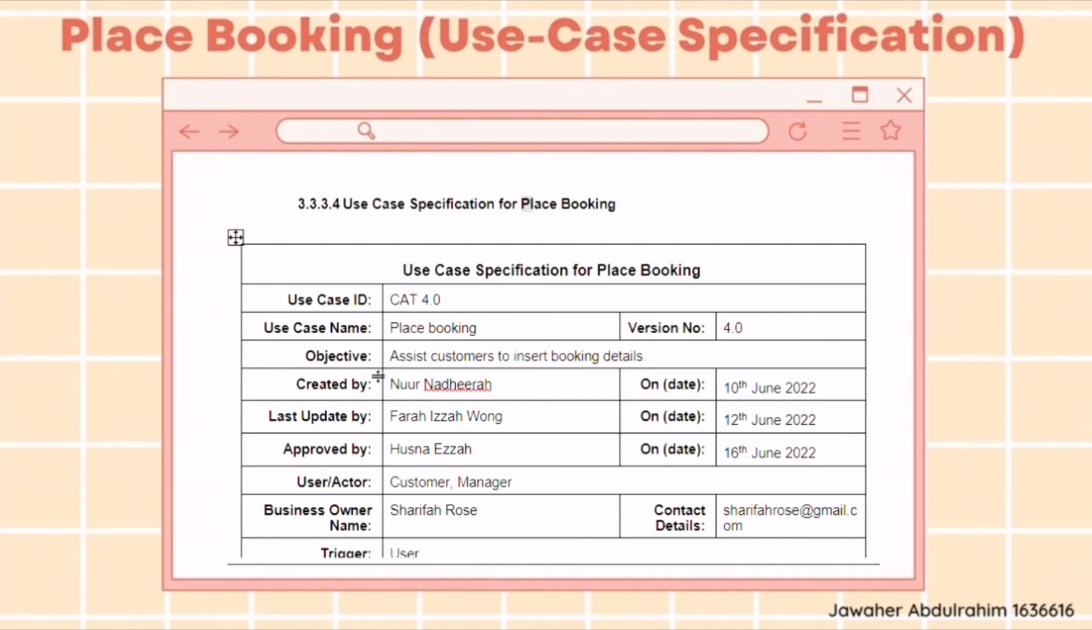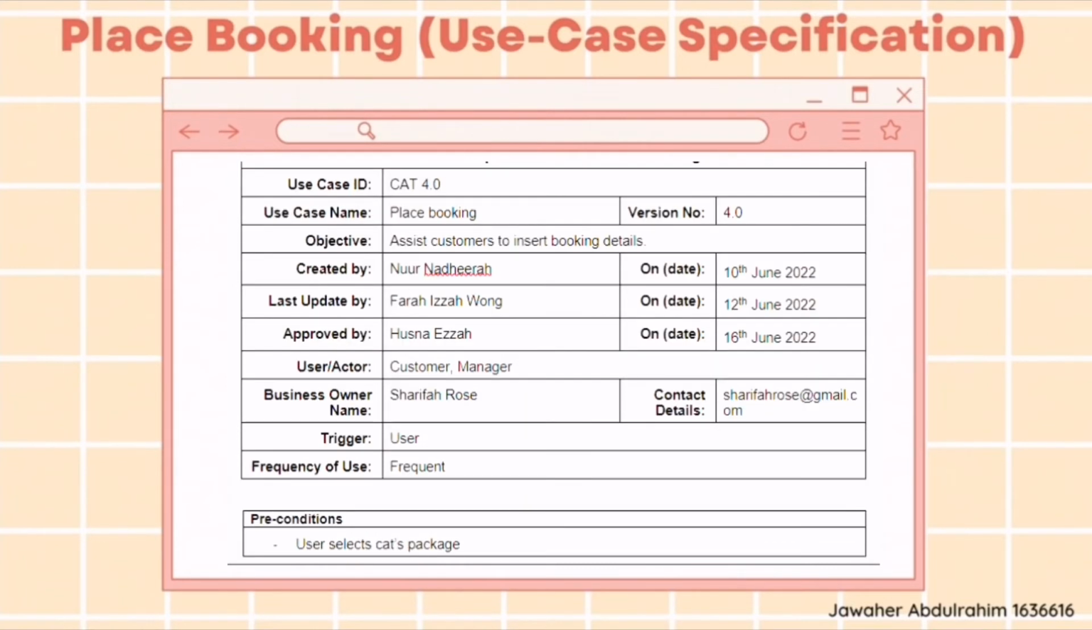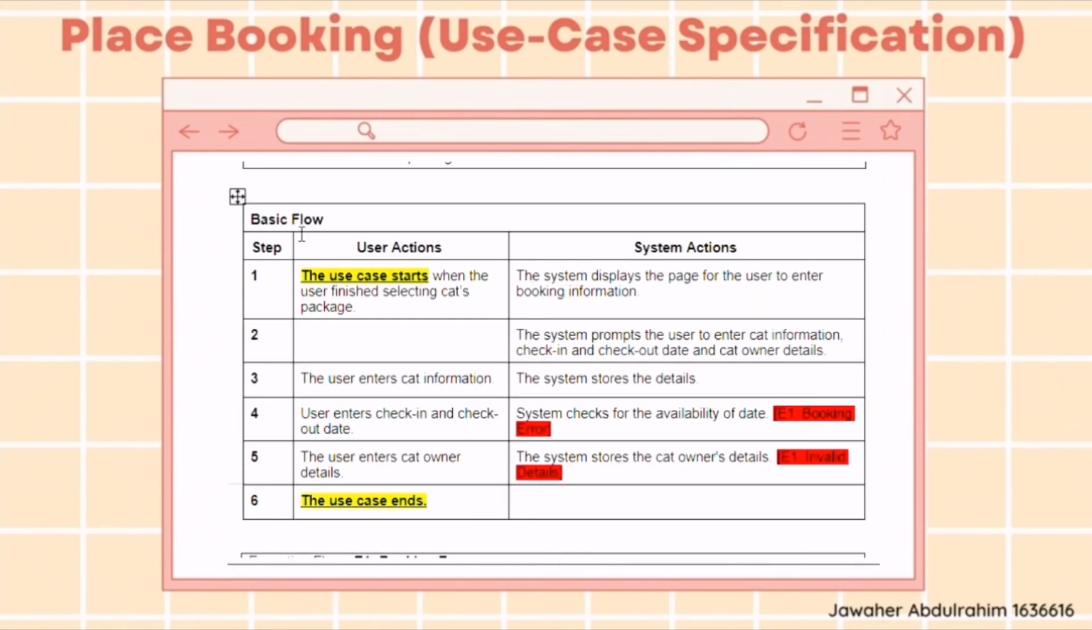In this use case, the objective is to assist customers to insert booking details, while the actors and users are customer and manager. The frequency of use is frequent. The user selects cat's package. Basic flow. Step number 1, the use case starts when the user finished selecting cat's package. Then the system will display the page for the user to enter booking information.